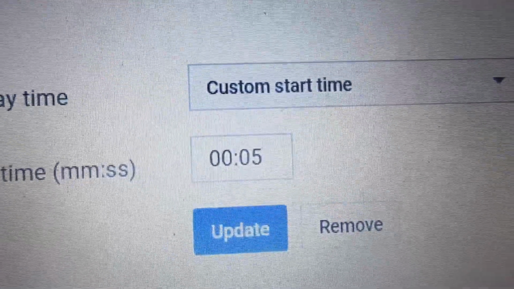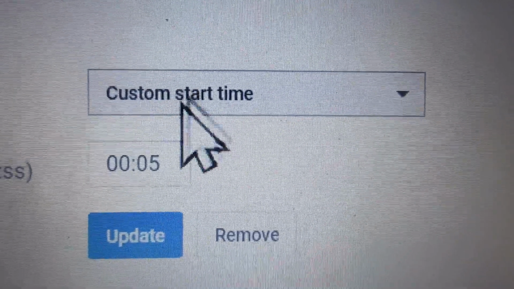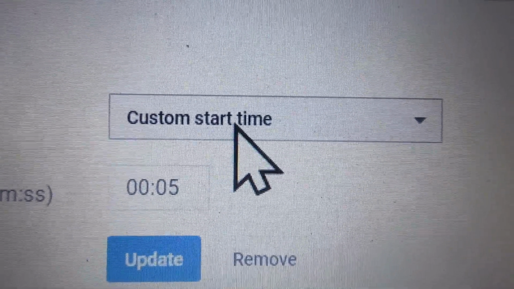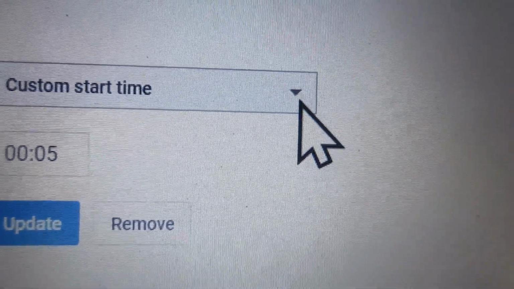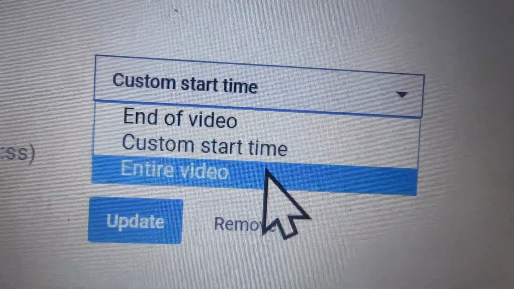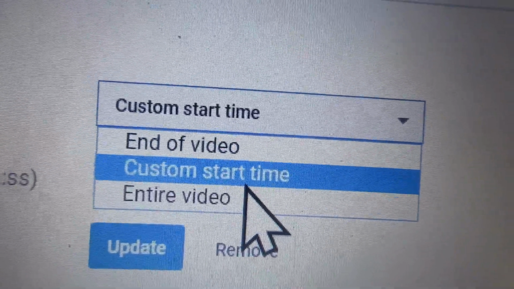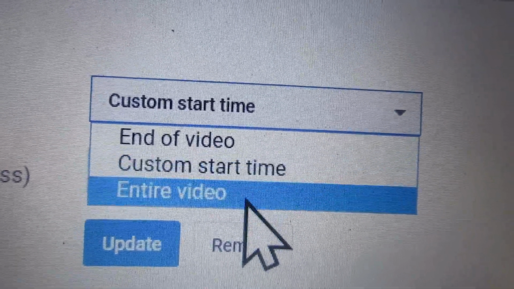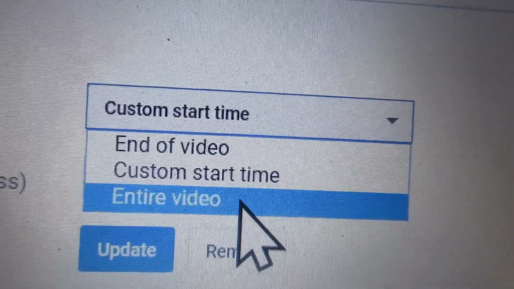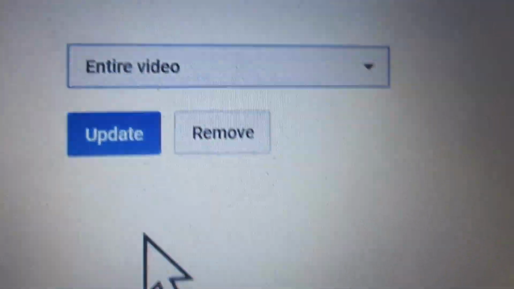And then now you need to click custom start time. You need to click the arrow, and then you can choose end of the video, custom start time, or entire video. I like to put entire video, so I put in the entire video. It's there.